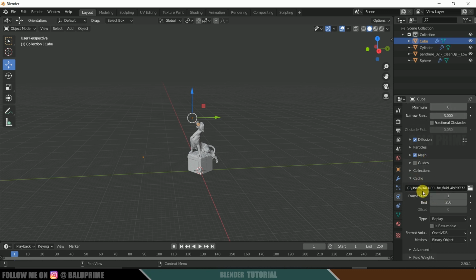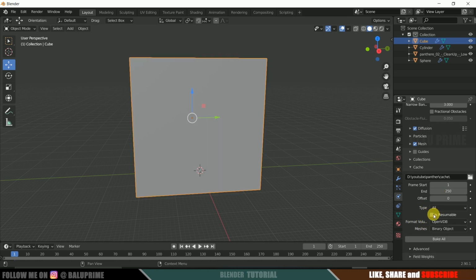Now select the cache folder where you want this cache to get saved. Here you can set the frames, so starting 1 and ending will be 250. I will be leaving it at default. Type here, change to all and enable this resumable option. Enable it, so we can resume at any point, at any frame count. Once these settings are done, save the project, go to file.